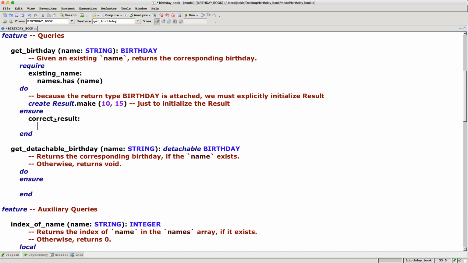Correct result, that's a tag. And now we want to say result is simply equal to, as we said before, birthdays at position. So what should be the position of that? Pause the video and tell me what that expression is before you see my answer. Assuming you have thought about it, this should be the answer. You should say index of name, and then the name. Hopefully that makes sense to you.